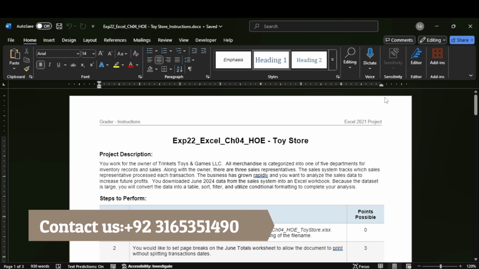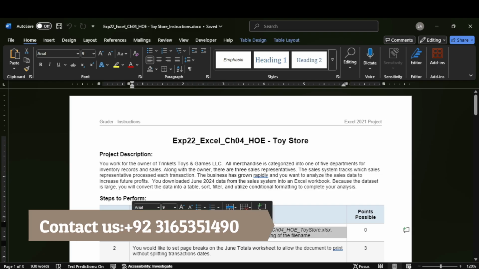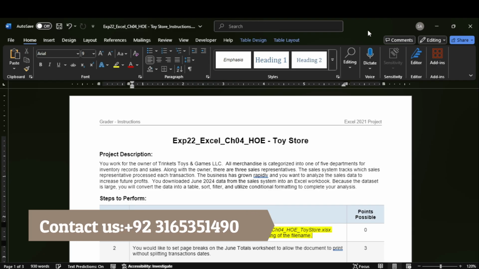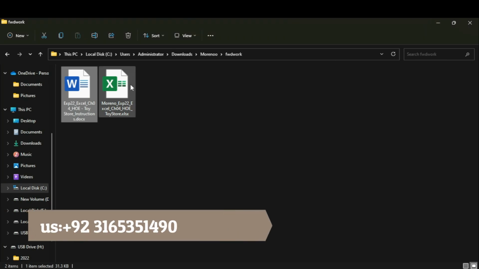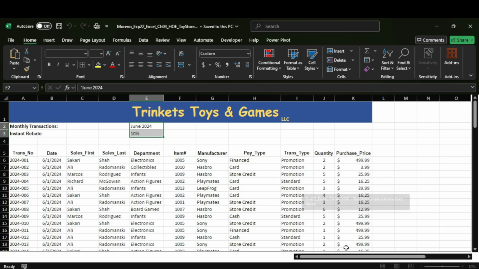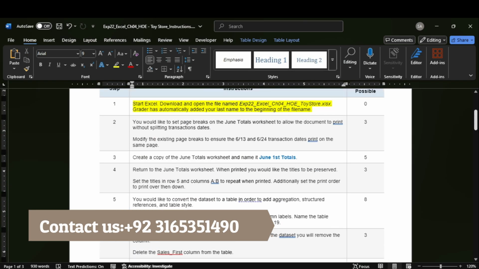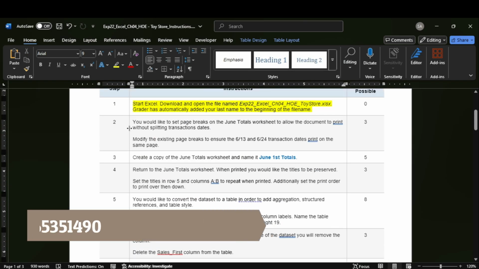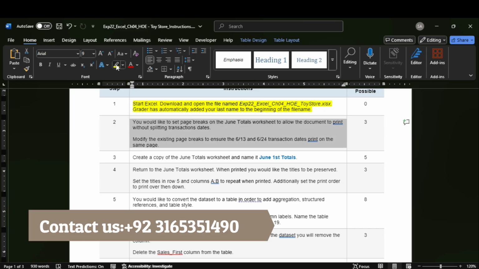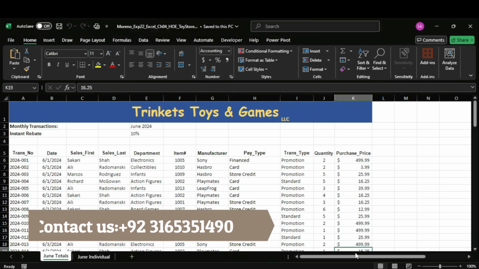So let's start the assignment. We will move towards the steps to perform in the instructions. The first step is to open the Excel file which we have downloaded with the instruction file. So we will open the Excel file. Then we'll move towards the second step. In the second step it says to modify the existing page break to ensure the 613 and 624 transaction dates print on the same pages.